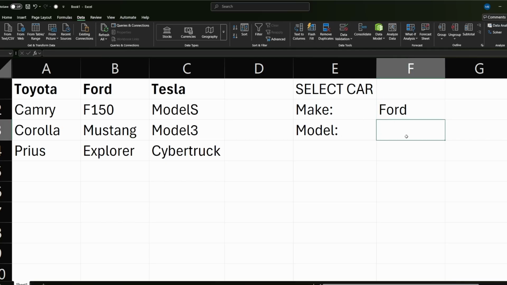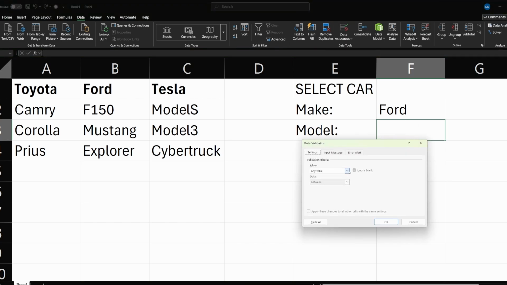Now we want our model to be based off of our first make dropdown menu. So go ahead and do a data validation and then do a list. But this time we're not going to select any source. What we're going to do is type equals INDIRECT, open your parentheses, and this is going to be based off of our first dropdown. So go ahead and do that. Close your parentheses and then make sure that this has the cell locked.